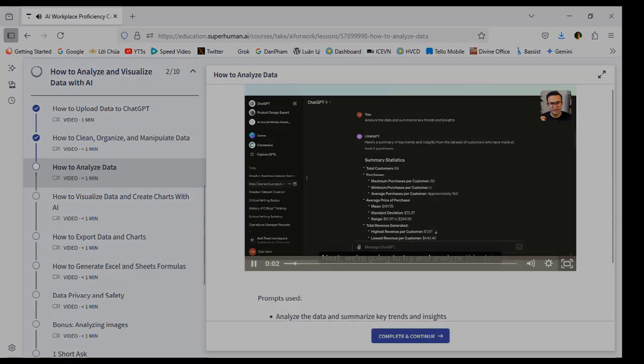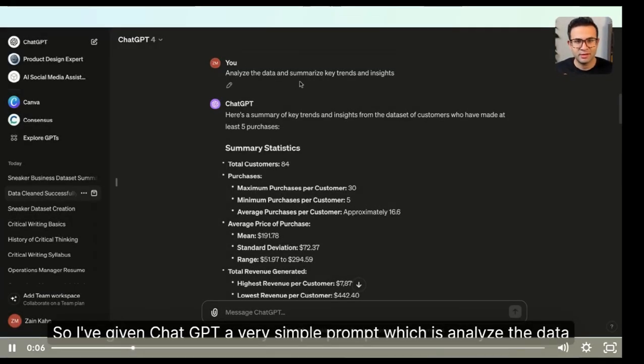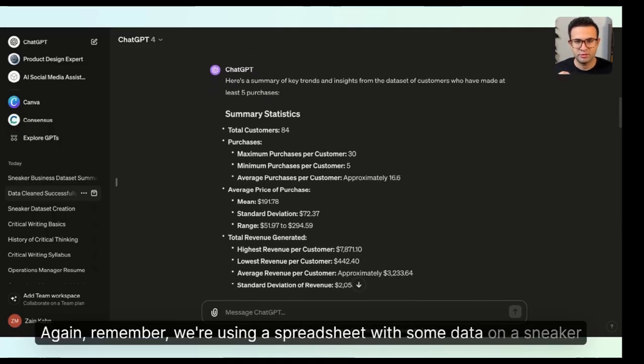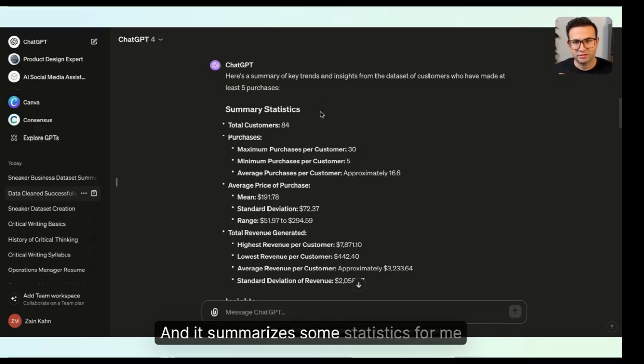Next, we're going to try and analyze this data. So I've given ChatGPT a very simple prompt, which is analyze the data and summarize key trends and insights. Again, remember we're using a spreadsheet with some data on a sneaker business, so it'll go ahead and run that analysis, and it summarizes some statistics for me.